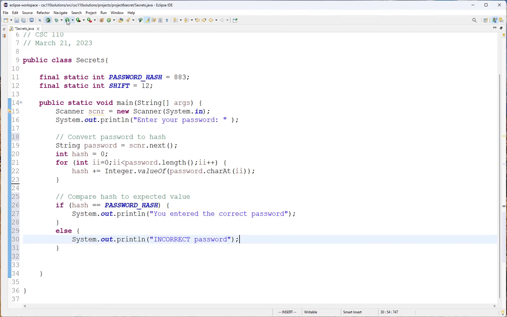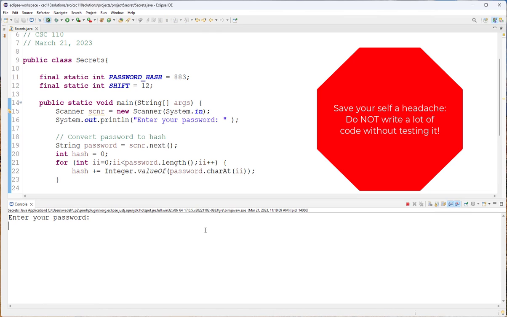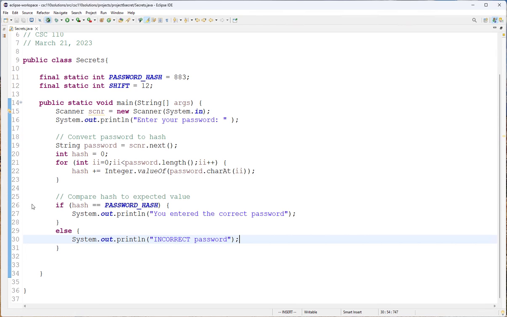So let's test our code. Again, you should test regularly as you're writing your code. If I enter password, "you entered the correct password." If I enter ABC or CD, "incorrect password." So very good. That completes part 1, which was number 5 of the project.